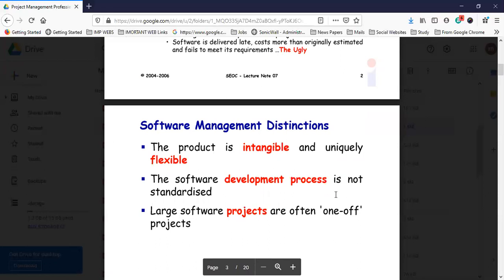So we can say that if you are part of software project management, these are the intangible, flexible things and development processes, and how it is going to be done. Because in software development, we are following some models, like waterfall models, or some different sort of product models.